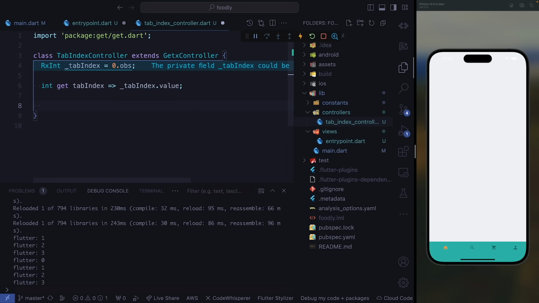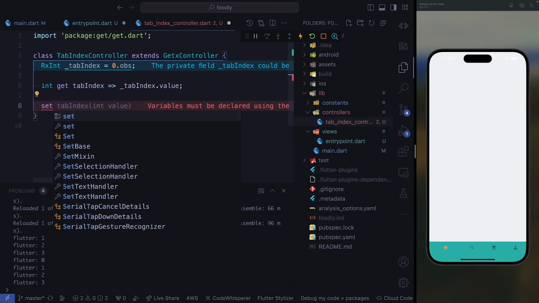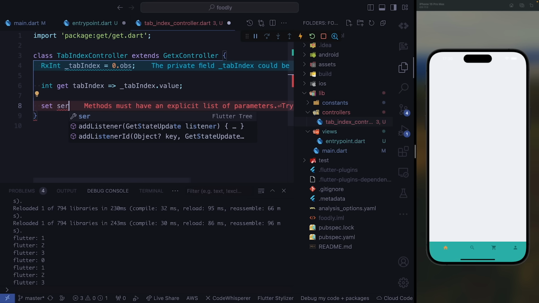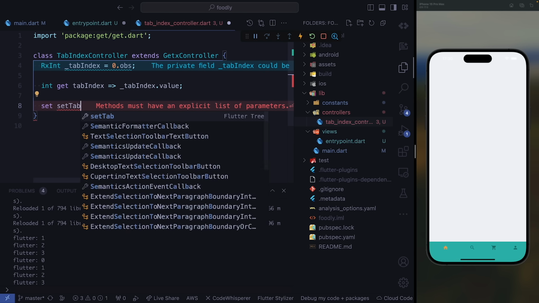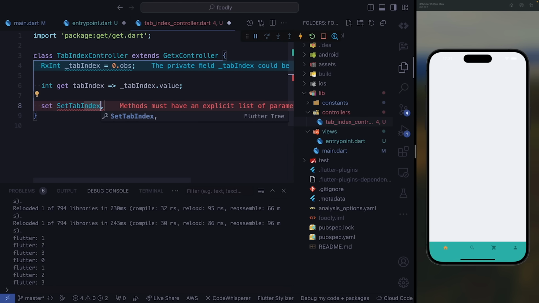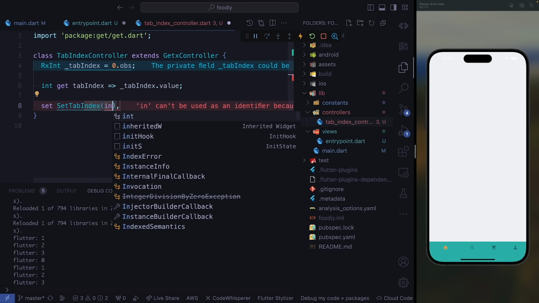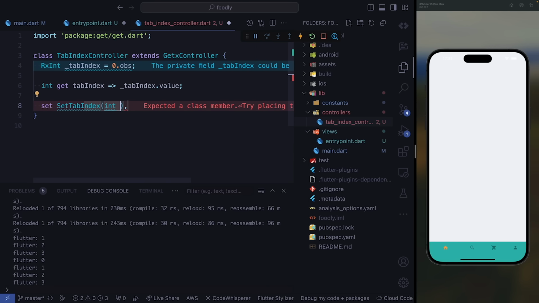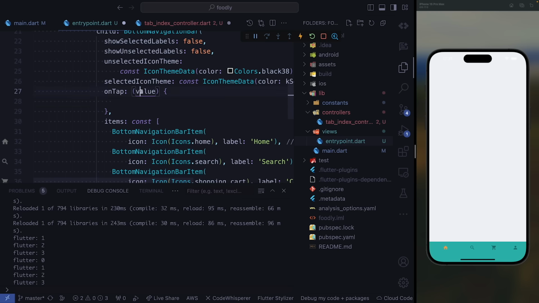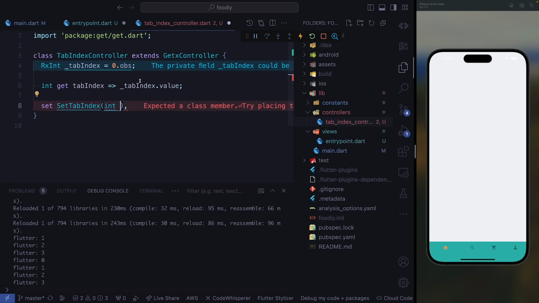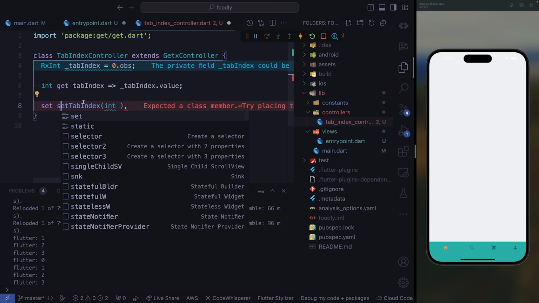Next, we need to create a setter. Okay, so here we can use void, or we can just create the function straight up like set. Here it's supposed to be set tab index. So our tab index is going to take in an integer. This integer is going to come from this value. Okay, so this is the value that we want to store inside of our controller. And this has to be lowercase, not uppercase.